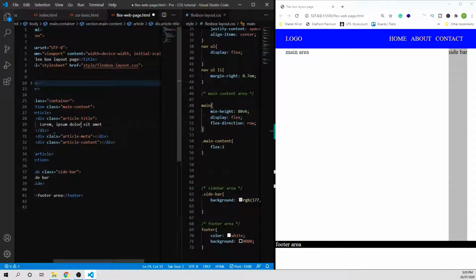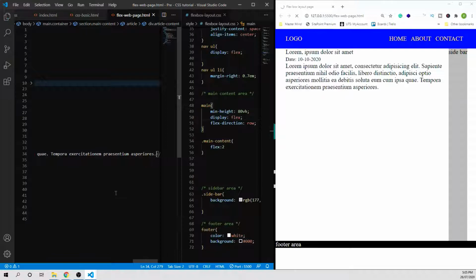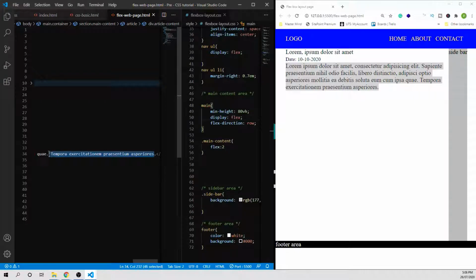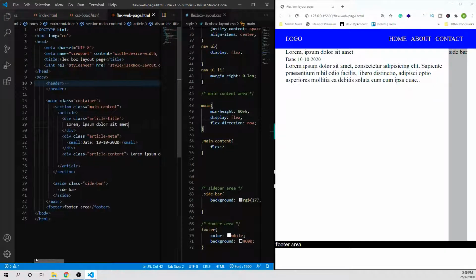So that's the title, and in meta I'll put a small font, like a date, 10, maybe 2020, just a random date. That's for you to put the date of the article. And on the actual content, again put lorem ipsum and save it. So this is a little bit of your article, this is the title and this is the content. I'm gonna save this.